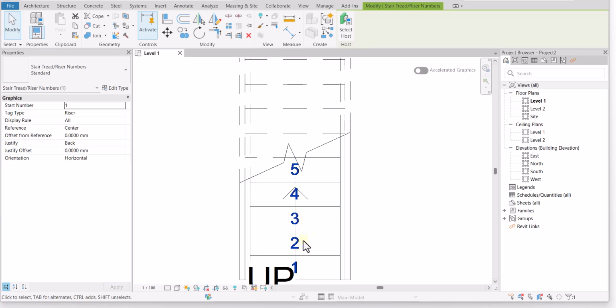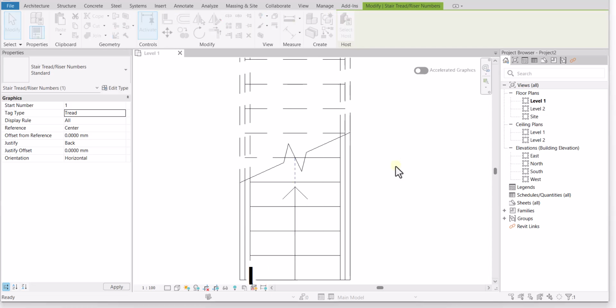So when you select this number, you see that there is a type which is shown over here, and you can basically change the tag type here, the display rule. So tag type is riser, so you can change it to thread, and then you have the display rules. Then you have to justify. So these are certain where you can modify the properties, the instance properties as well as the type properties, which was not possible in Revit 2026. That is the earlier version.